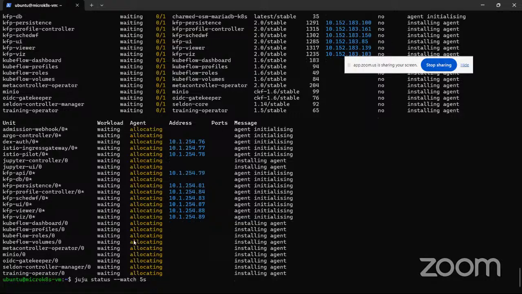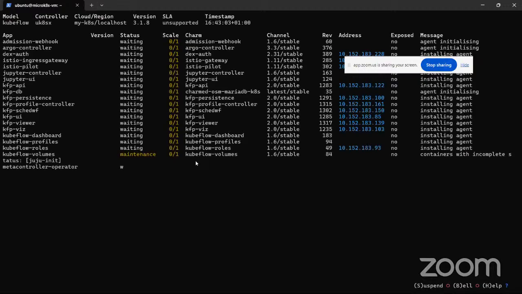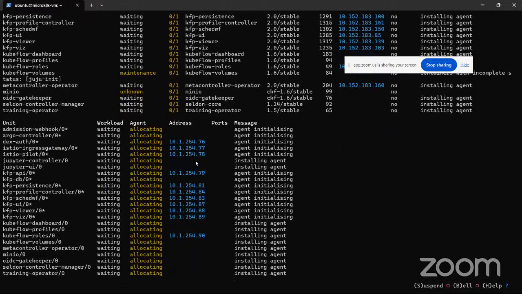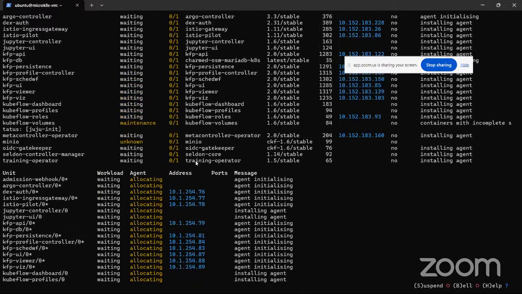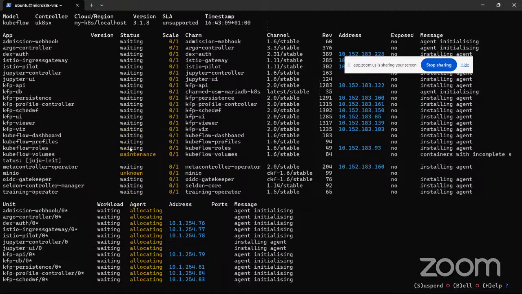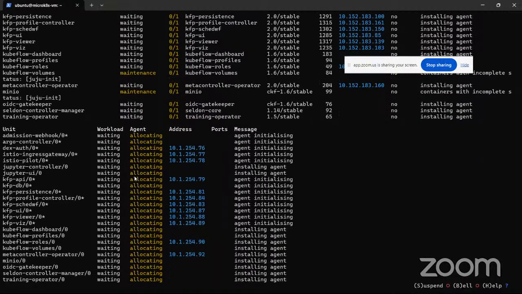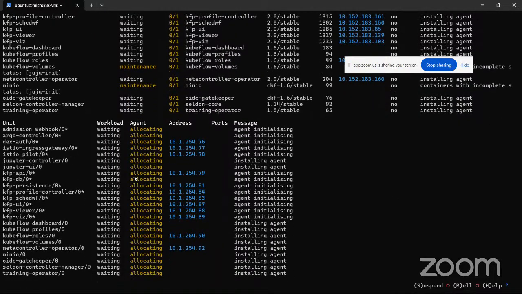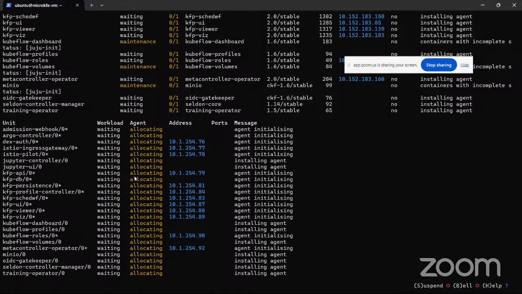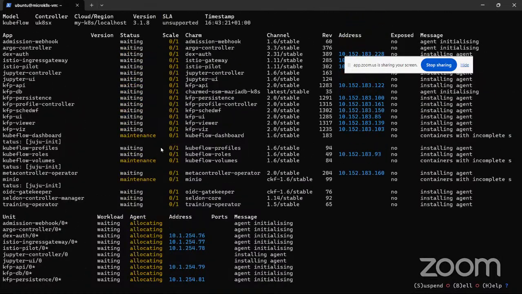The last time I tried to do this, I did not get a good result. But now it's actually showing better than the last time. You can see some of the statuses are already changing from waiting. This one is already in maintenance. This one is already in unknown. Some of them are in waiting. After 5 seconds, the status will change again. So you can see now that it has gone another 5 seconds again.